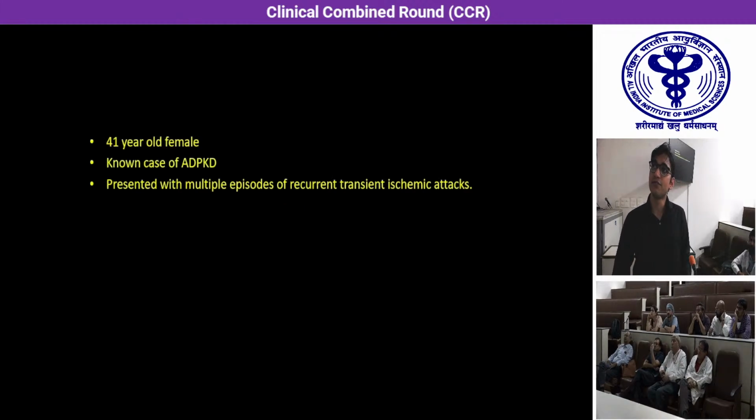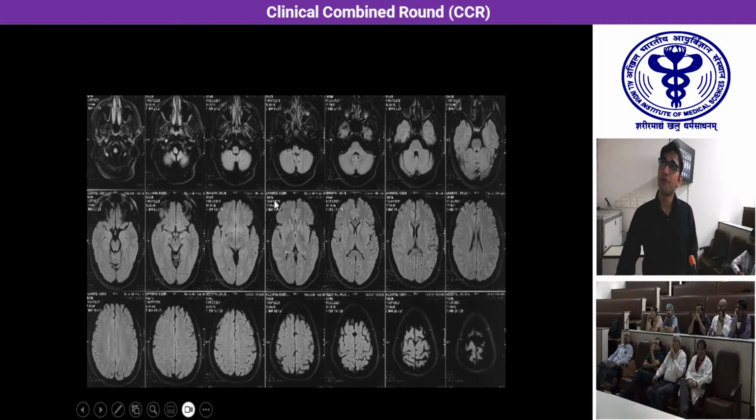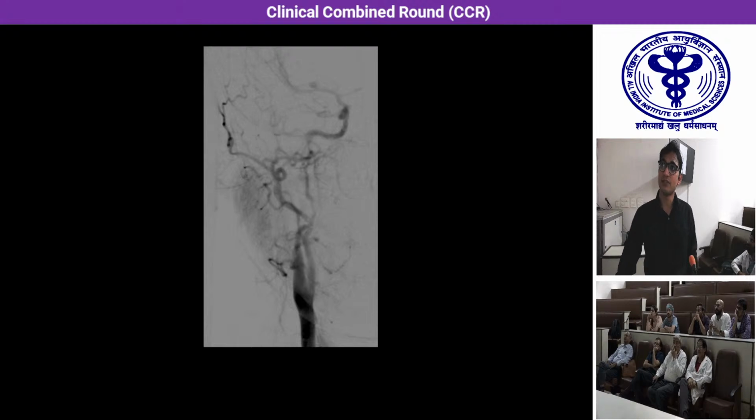So this is case 3, a very interesting case, a 41-year-old female, a known case of autosomal dominant polycystic kidney disease, who presented with multiple episodes of recurrent transient ischemic attacks. MRI was done, which was unremarkable, but the neurologist suggested a CT angio in view of recurrent transient ischemic attacks, and ICA stenosis was seen. So angiogram was done where we can see a long segment stenosis in the ICA. In this angiogram, what you can see is that there is something sitting here at the ICA bifurcation.